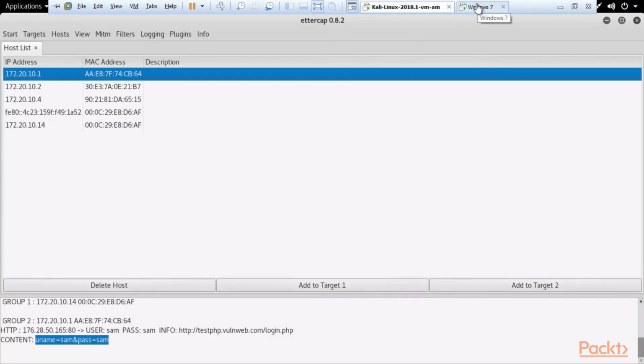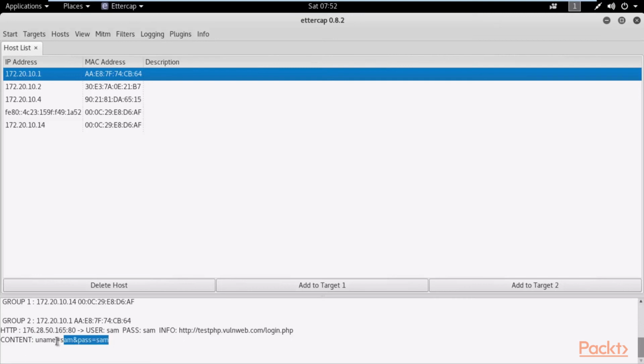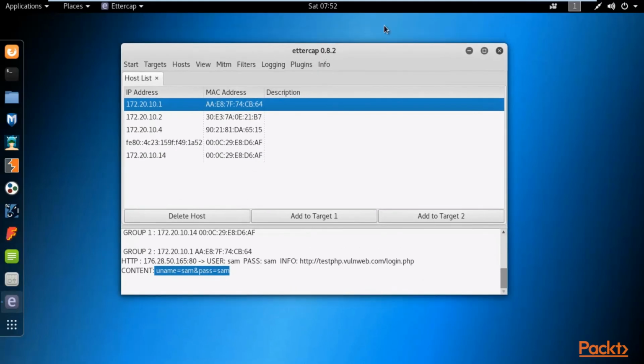Basically we were in the same network, Windows 7 and Kali Linux were in the same network, right? That's why it can perform ARP poisoning in the network, and by using ARP poisoning, the attacker machine can capture data from the victim machine. So this is a simple example of Wireshark and Ettercap, showing how these tools can capture this kind of sensitive information from the victim machine. So this is all about the man-in-the-middle attack. I hope you have learned.